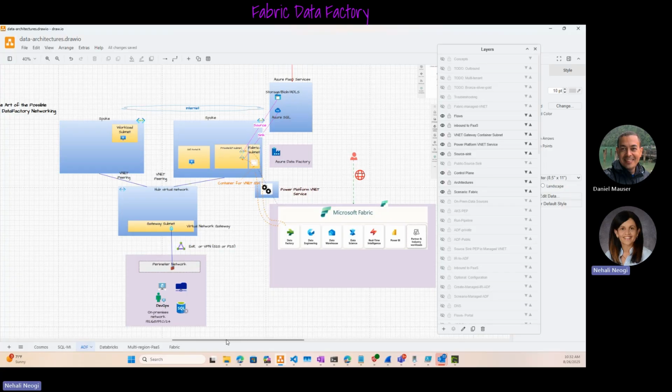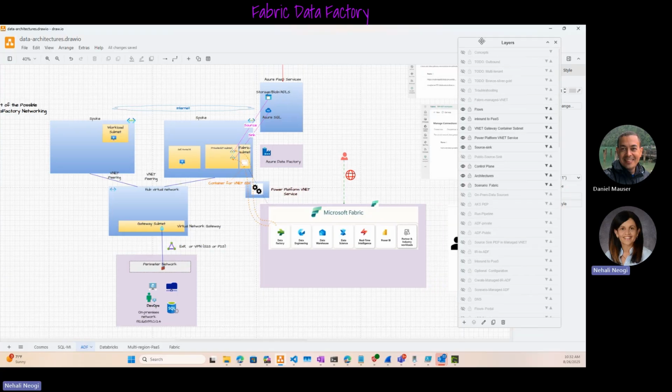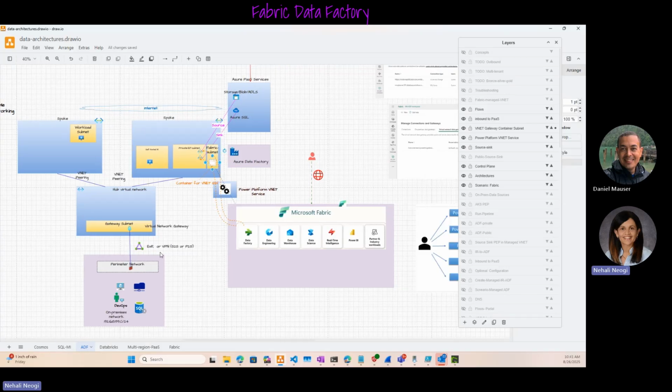Daniel, any question on the architecture so far, or did I miss anything here? Yes, it's a delegated subnet, right, for Fabric, where we're going to have this container inside. Yes, good point. Let me pull up the documentation first that talks about the requirements, and then I'll show you the delegation in the portal as well.